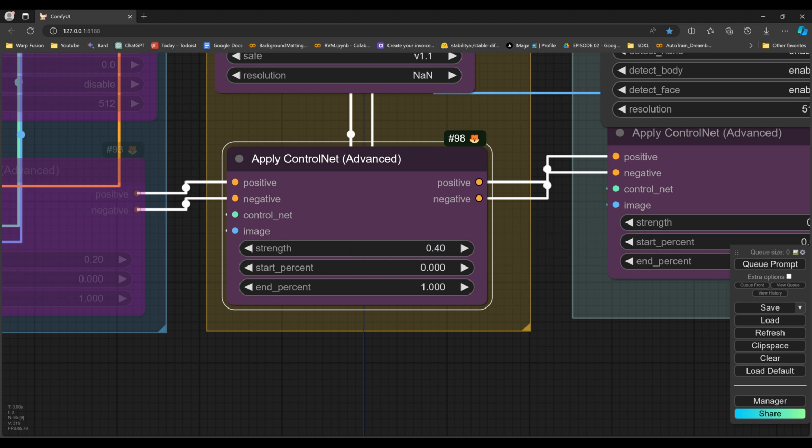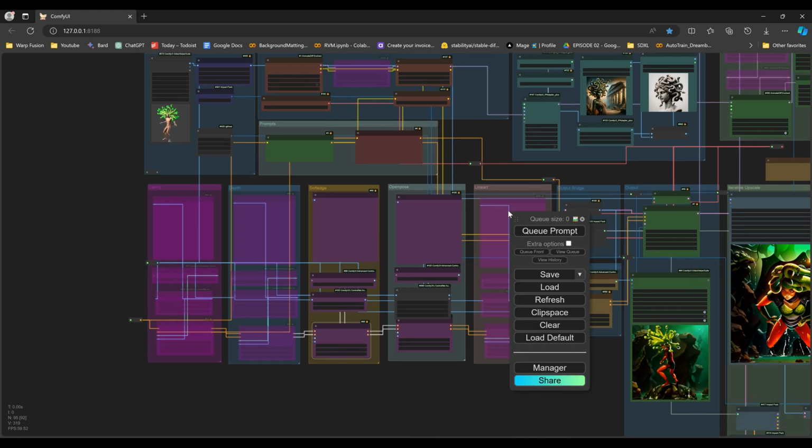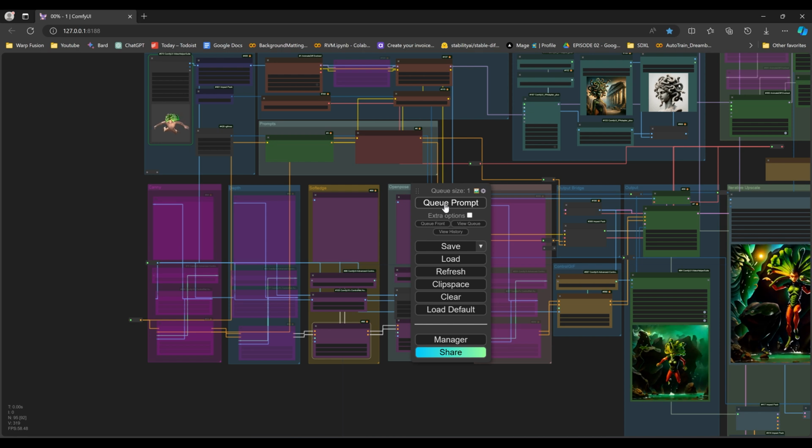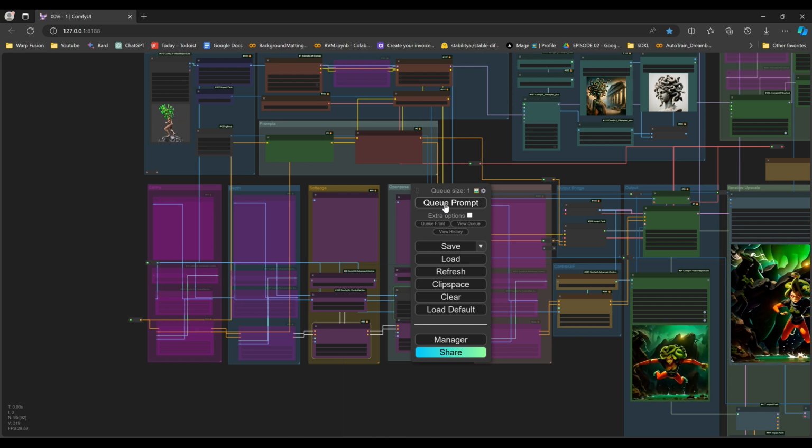You can play around with other ones later. Once you've made sure you have everything you need and set up, you can click on Queue Prompt. You can obviously play around with the parameters however you like, but I just want to make sure you get it to run properly first.